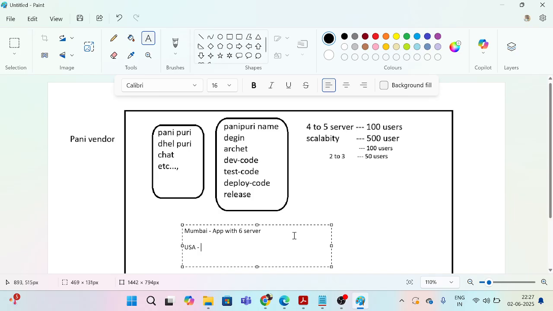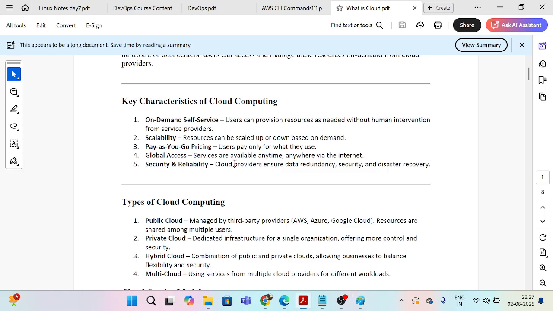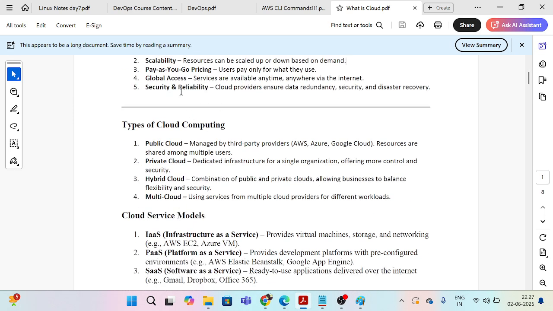In the USA, what I did, I took another laptop. On this laptop I log into our cloud. Then I run the 6 servers in the cloud. From wherever I log in, from the USA, I log in and run the 6 servers. Now my application is running normally and well, like that. Wherever you want to access, it is accessible anywhere and anytime via the internet.